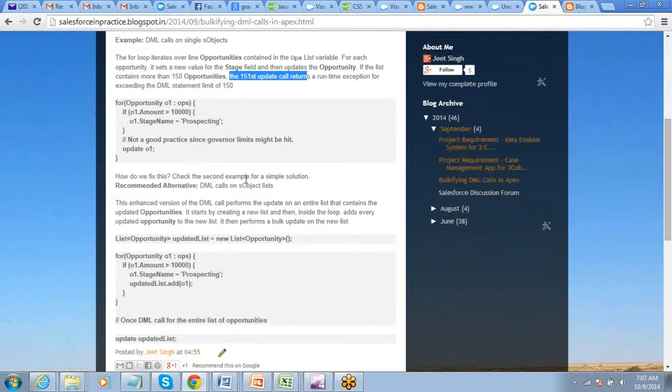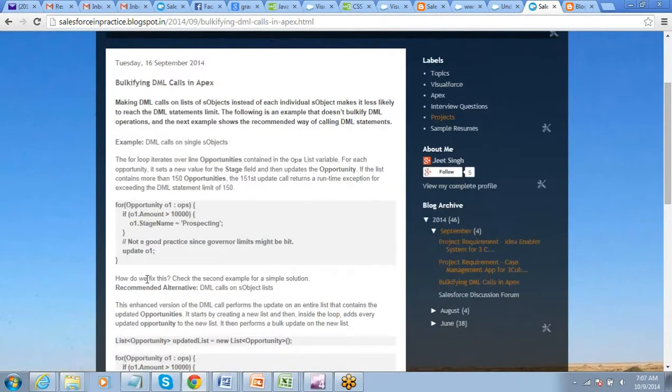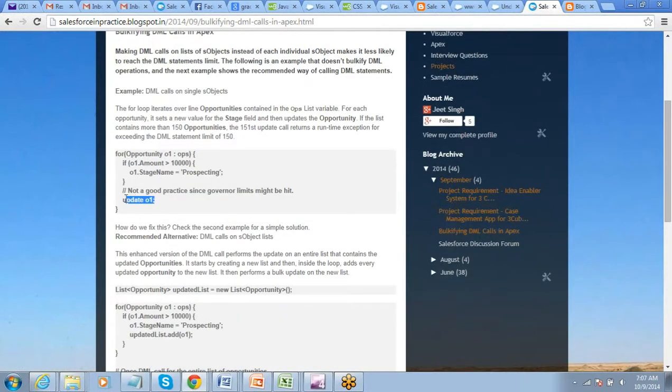Now, how do we fix this? For fixing it, this is the example. The same example as I told you. Define a list of it. Keep on adding things to the list. So updated list is the list of opportunities. Keep on adding the values to the list, and then finally say update the list. So this list will be updated. So this way you can avoid this DML operation governor limit. Got it?